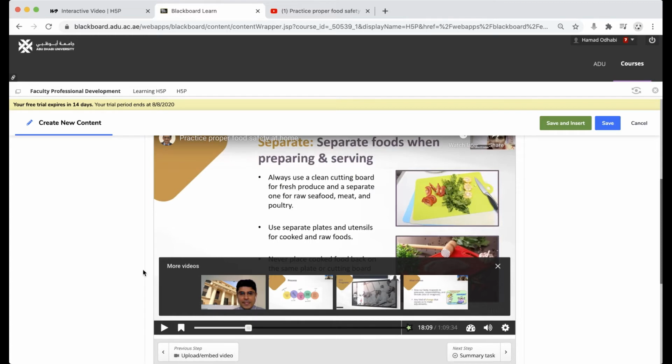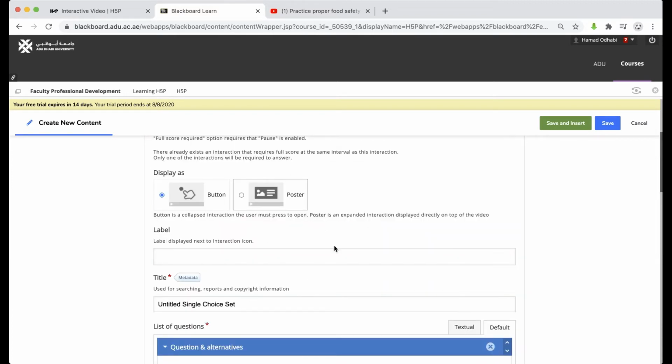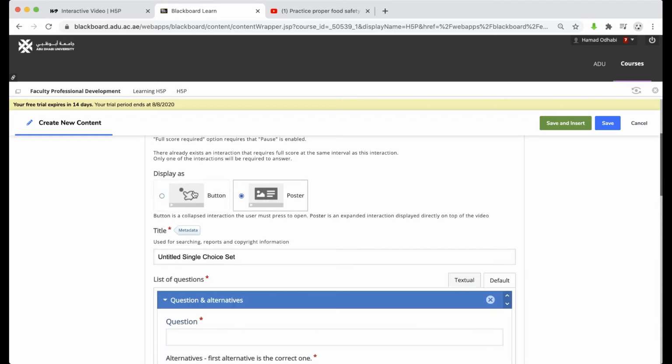and I need to add, say, multiple choice. So I click on this one, it brings me a new window. First thing in that window is asking, do you want to use a button that you click on, or the question will come as a poster in the middle of the video. You notice these two different types of interactivity, but these two things we can play with later.